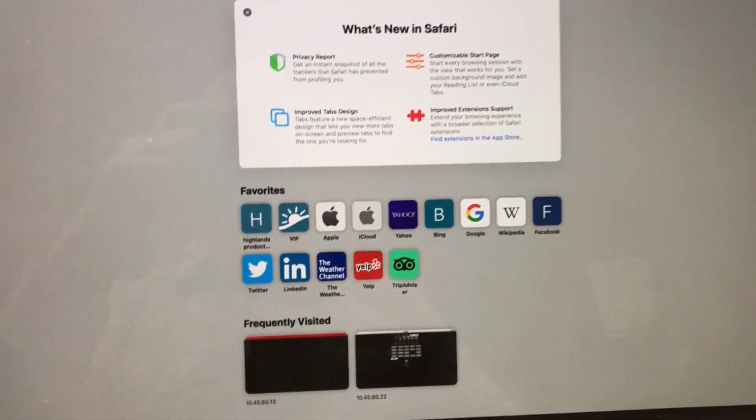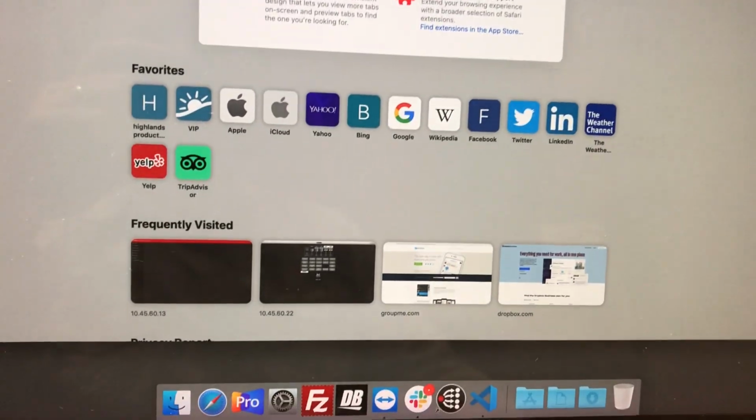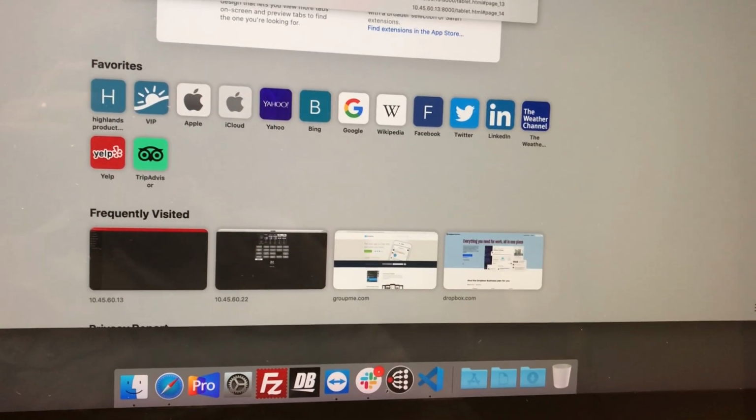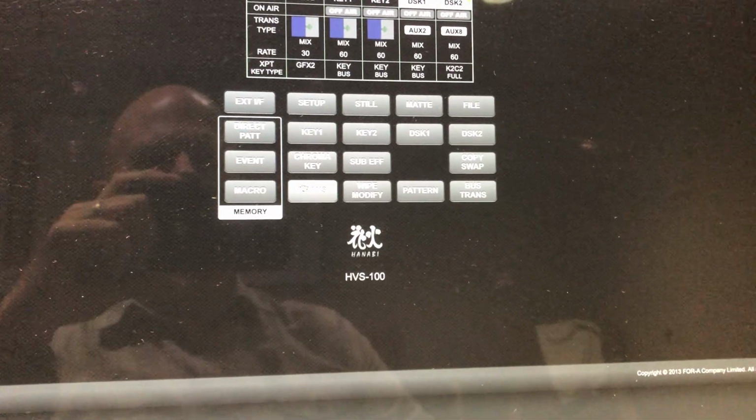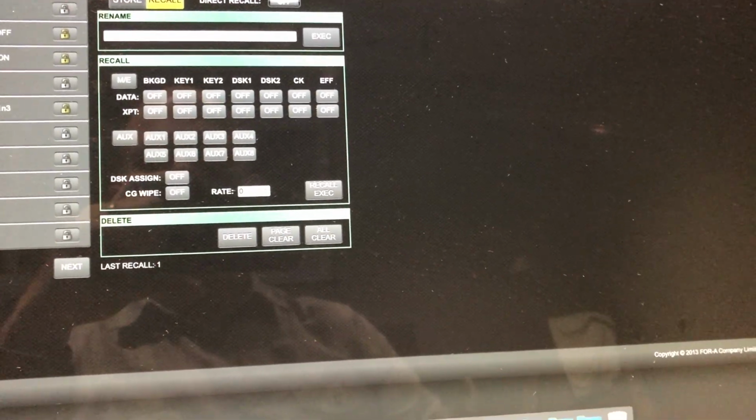So now, what's new in Safari? I don't know, but I'm going to go to 1045.60.22, which is the switcher, and I'm going to go to event, and we're going to find an empty event slot.